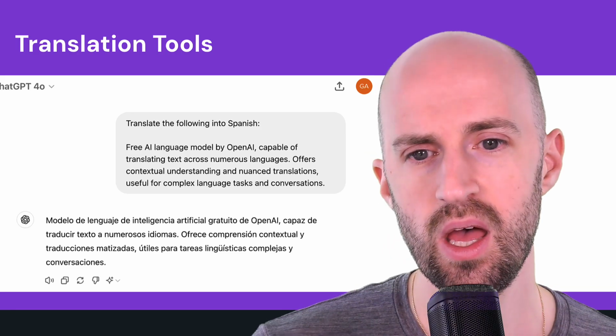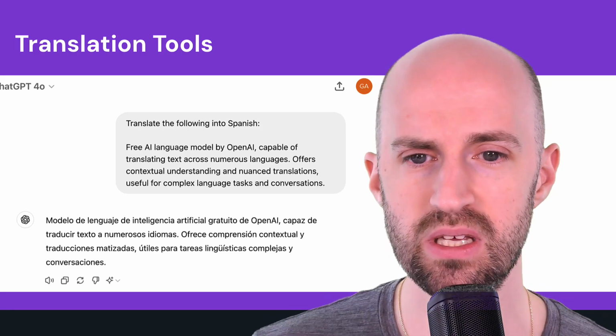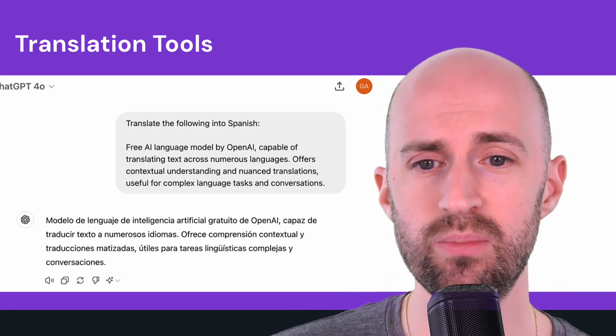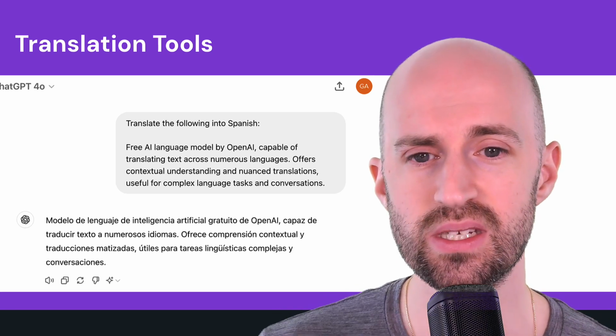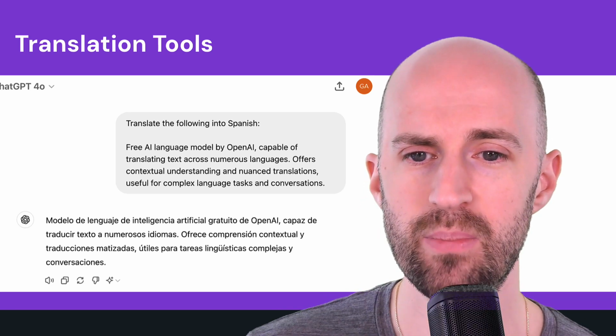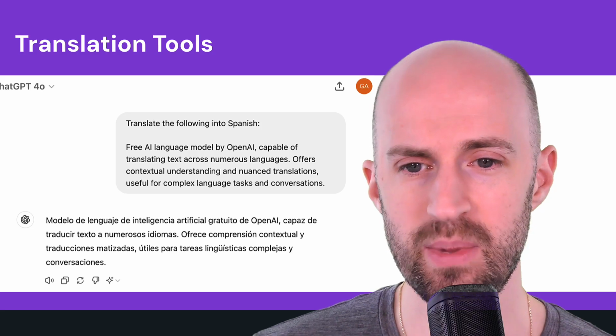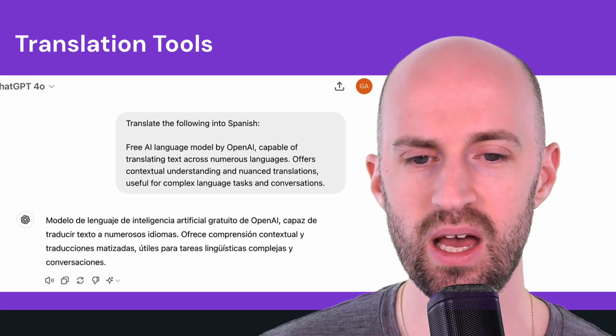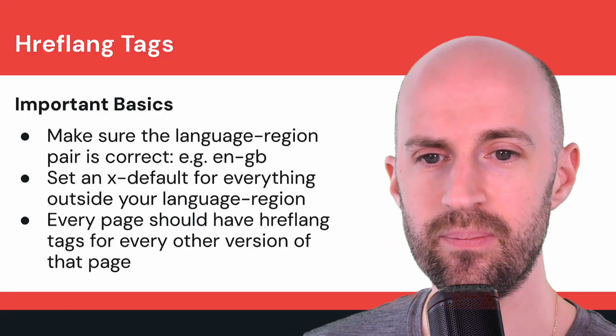So here's a quick example of ChatGPT 4.0. I simply prompted, hey, translate the following into Spanish, and then I wrote a bit of text in English, and voila, in a few seconds it translated it.